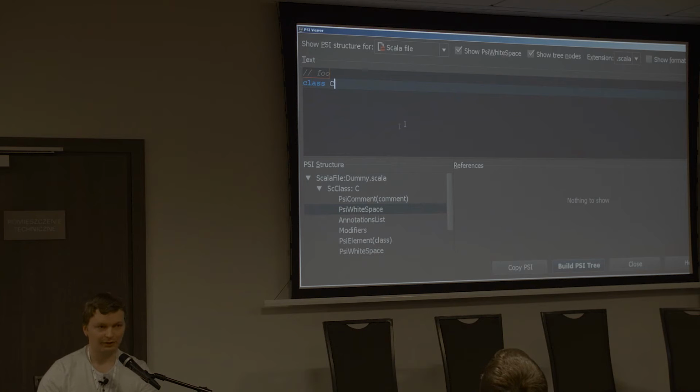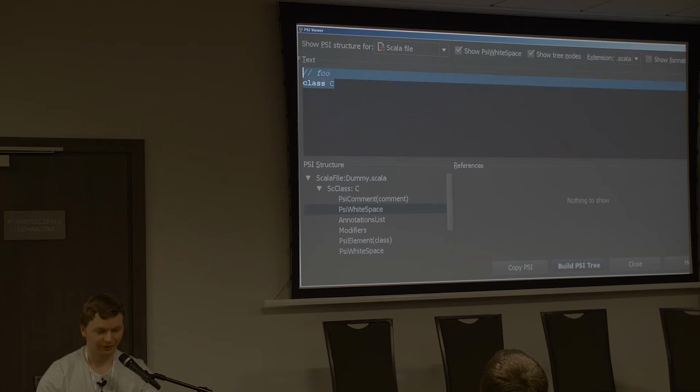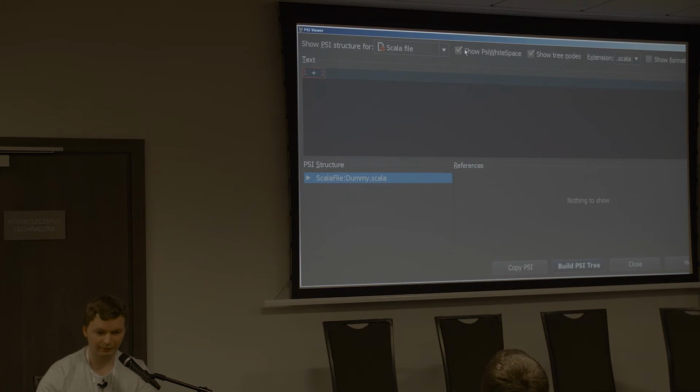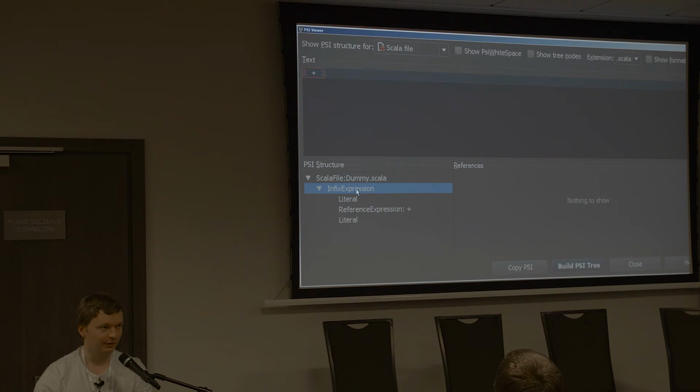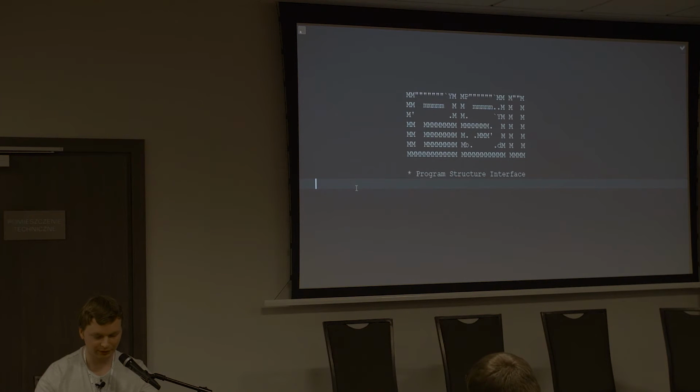So it's not an abstract syntax tree, it's something slightly different. And here lies the power of IDEA. So let's try our expression. Let's hide the white spaces, which are called trivia. And we can see that it's just an infix expression, a simple thing. And we can use the tooltip to see the implementation class. So let's go to that implementation class.